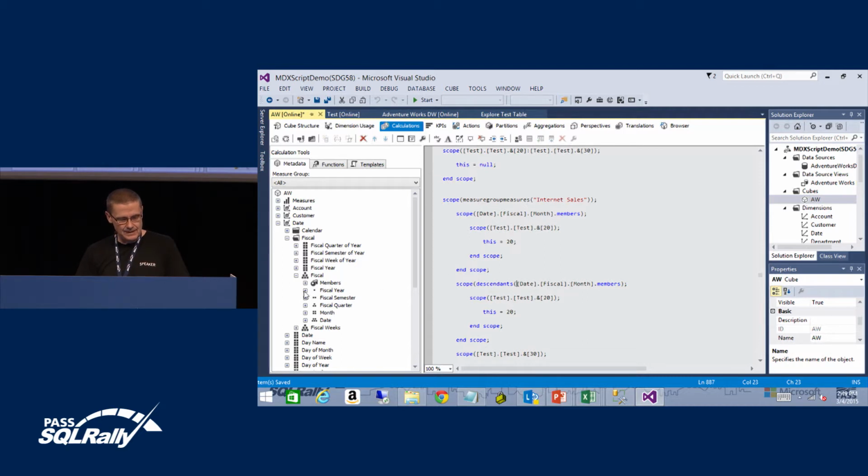I'll take the descendants of, reconnect. I want the descendants of all my date fiscal periods. And I want that down to the level of a month, except I don't want to include months, so I'll do before. The before flag says anything above month, I'm going to do this.